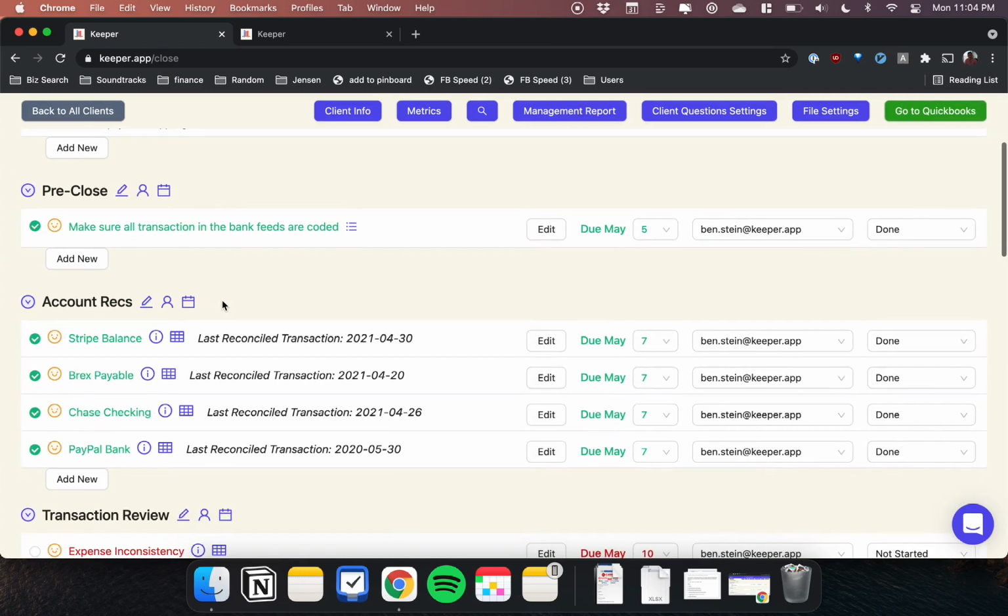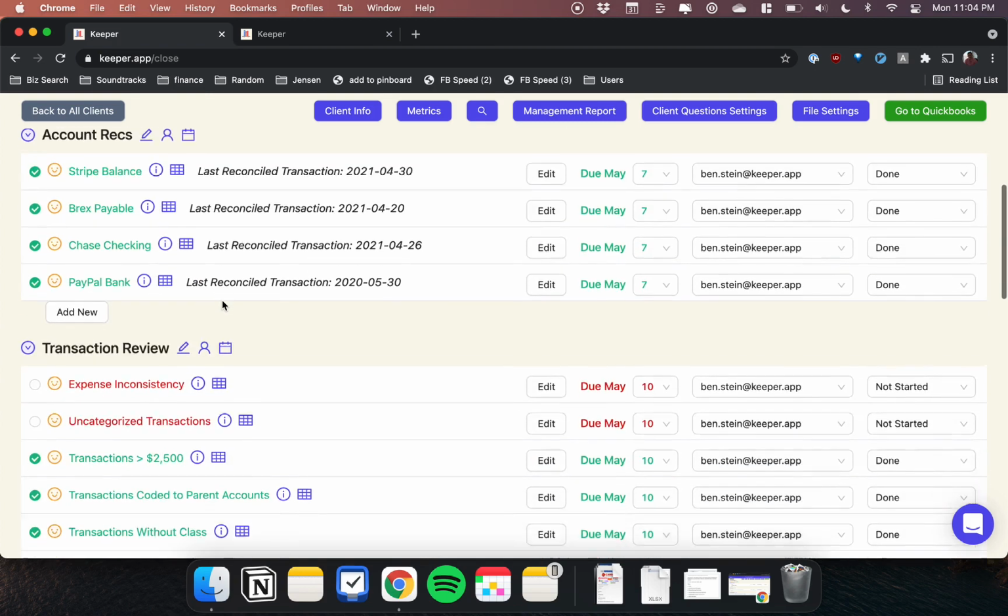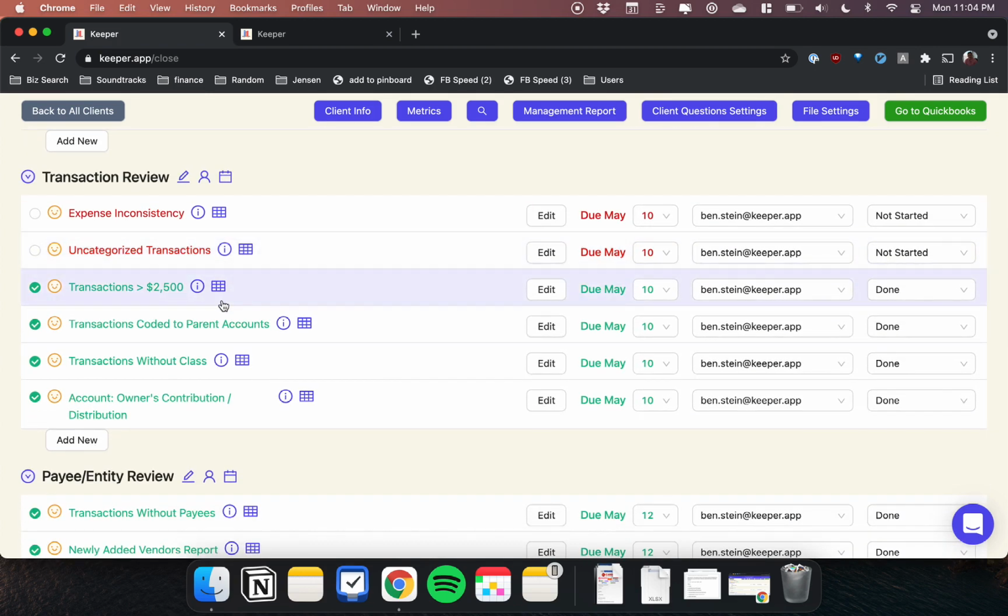Next, we have our closing tasks. This is all the work we do every month to get everything ready to close the books and deliver financials. And once we've reconciled our accounts, it's time to review the client's file. This starts with a transaction review. Here we can find lots of reports to catch and correct errors before we deliver the financials.